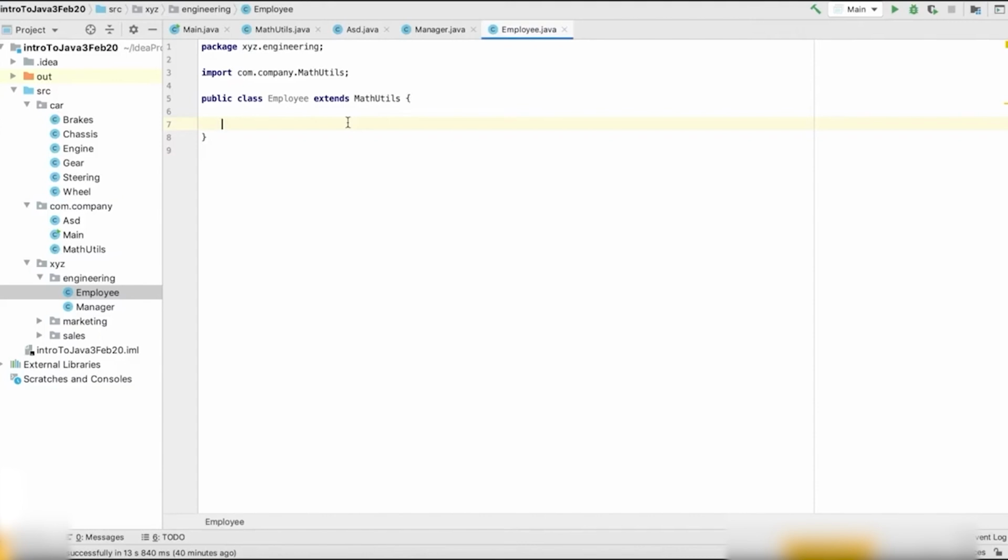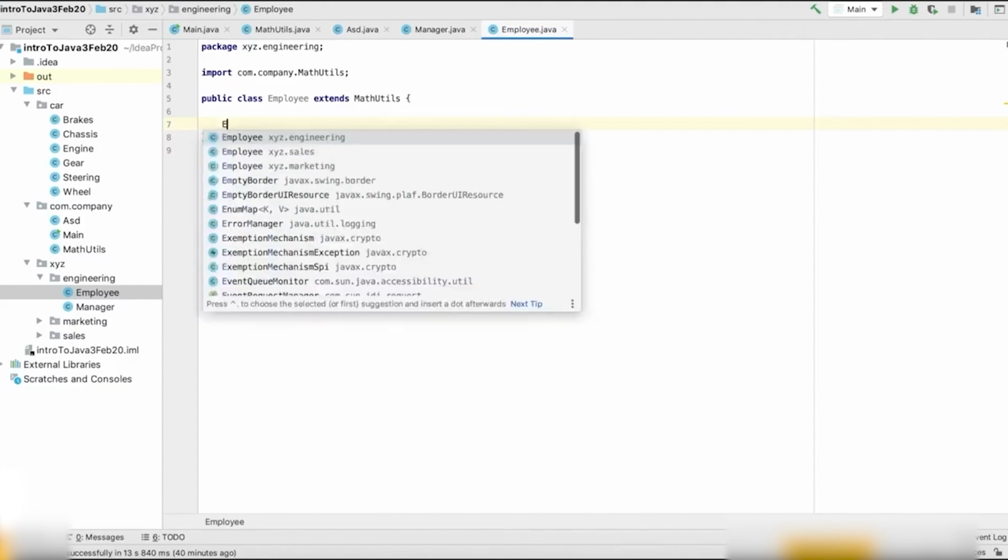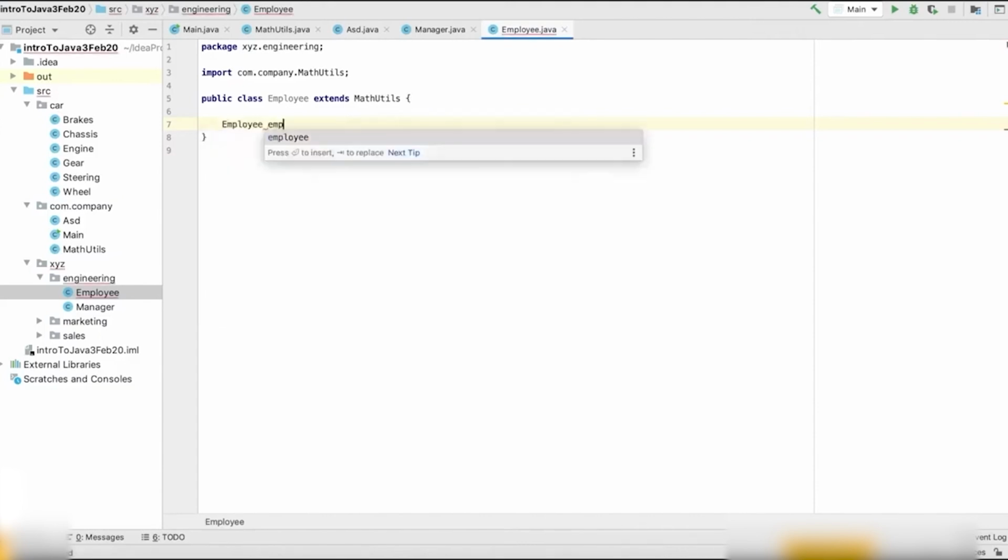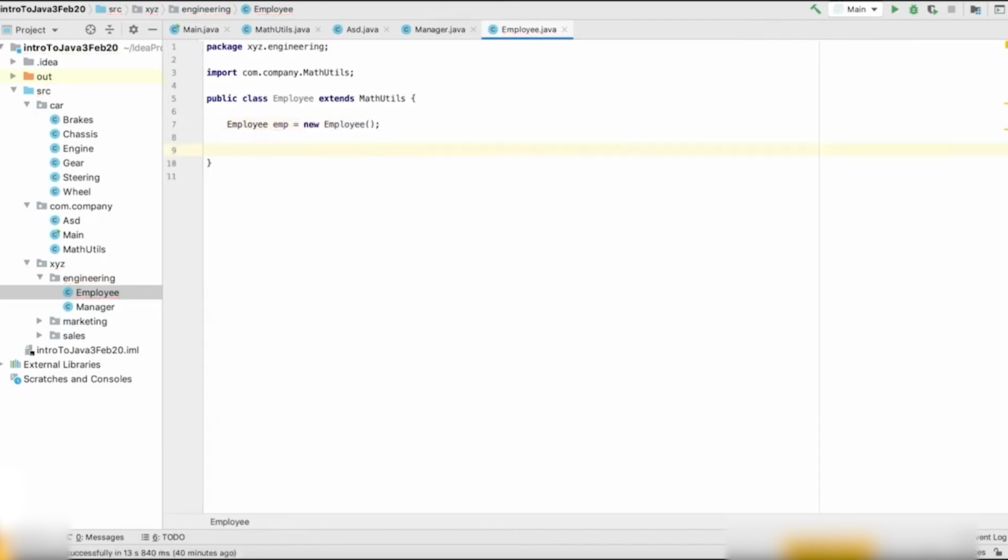And so if we create an employee instance inside our employee class, let's say we call it EMP, and let's say we have some method, doesn't matter what method it is, this is just for example purposes, we'll call it AA, and it doesn't have a return type, and it's public.